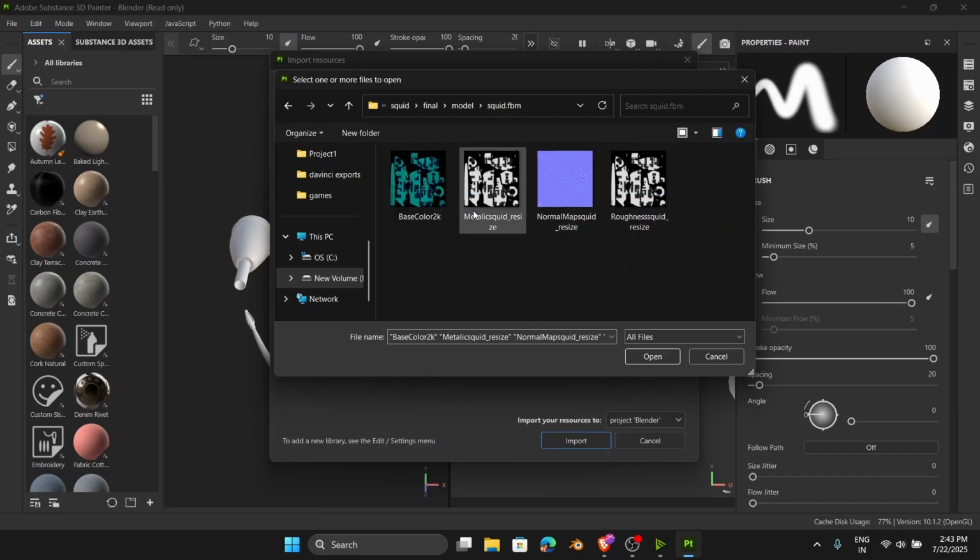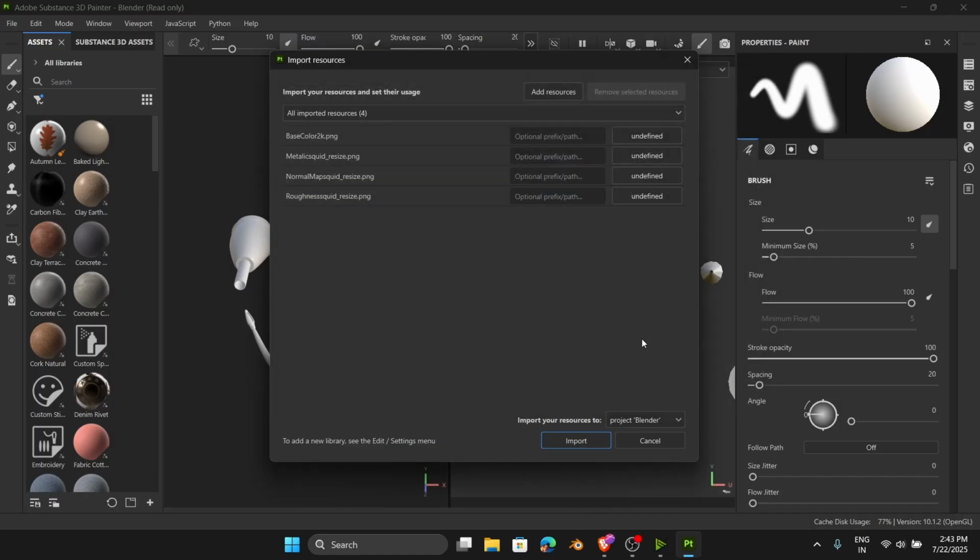I have metal, normal, roughness, and base color for this grid. I'll choose them and then click Open. You can choose your type as texture.